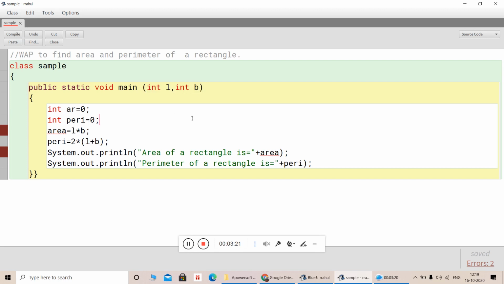Okay, now next, according to my program, I have to find out area and perimeter. To calculate and store the area, I have taken one variable, int AR. This line is called declaration and initialization of a variable. So the data type is int, the name of the variable is AR, and the initial value given is 0. The second declaration and initialization is of the variable with data type int, the name peri, and the initial value 0.